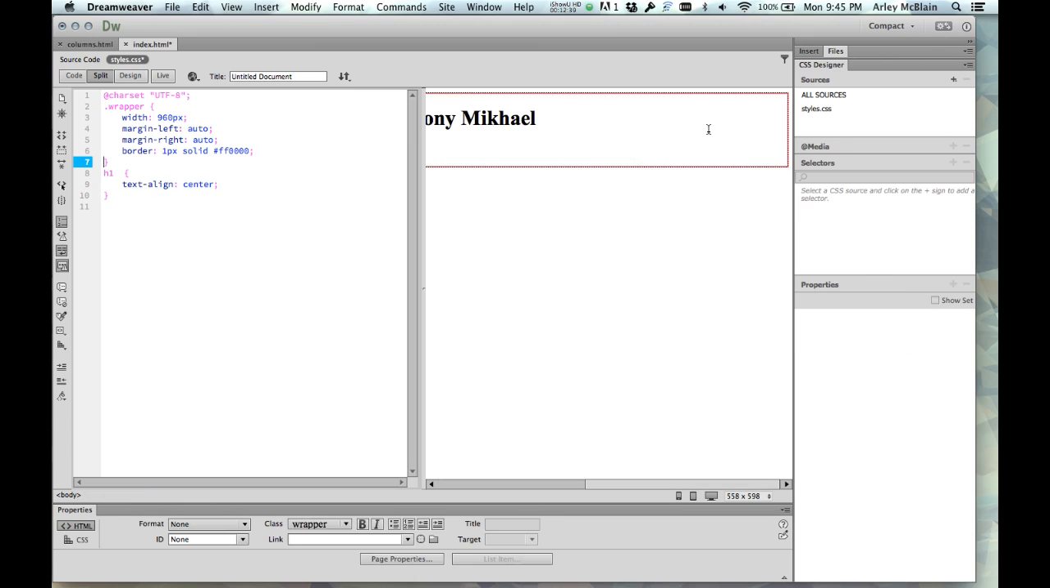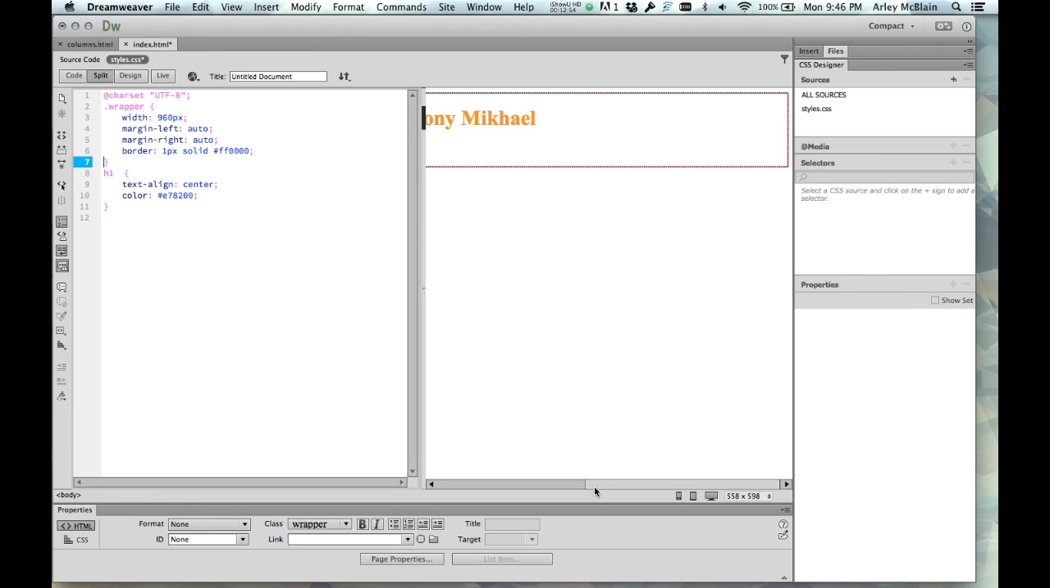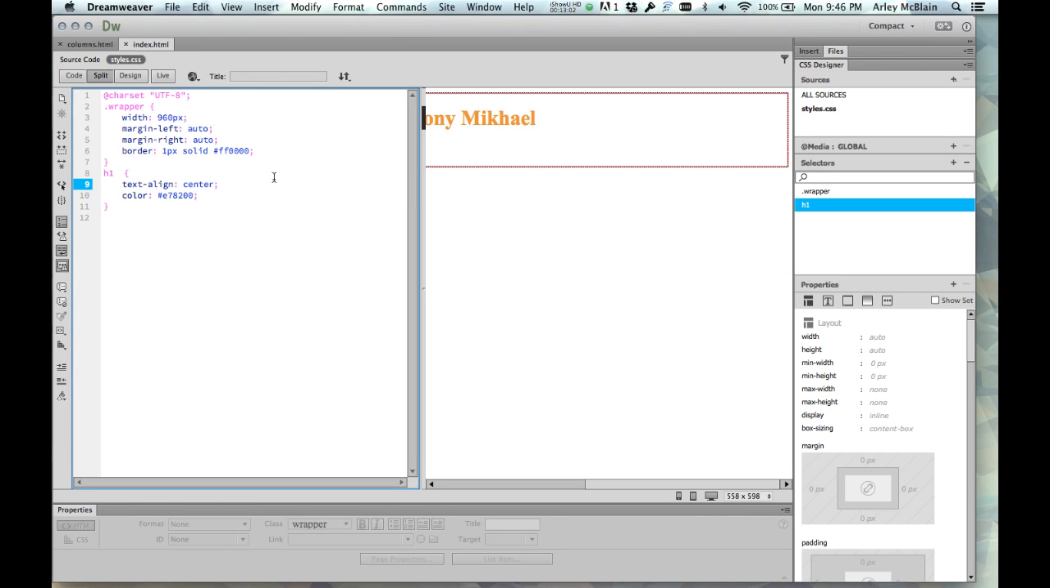There we go. Click back in here on the H1 now. Is the H1 truly selected? Now hash, paste, hit enter. That's more like it. Now this is the wrong font. Save on the HTML and the CSS.